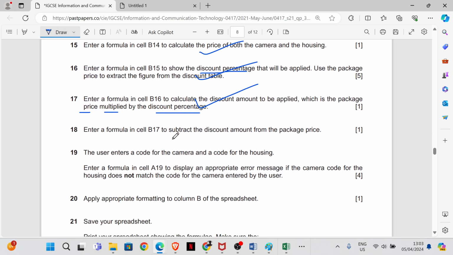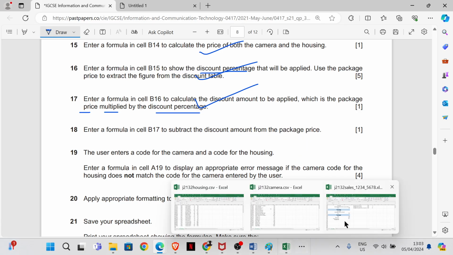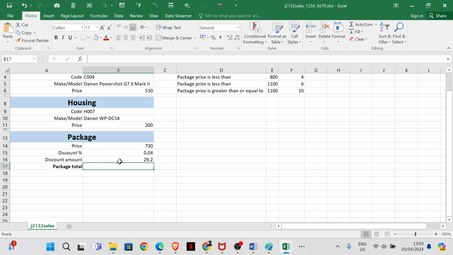Enter a formula in cell B17 to subtract the discount amount from the package price. Okay, this is the discount amount from the package price. This is the package price. Okay, so equal this minus this. Okay, so now this is the package price.